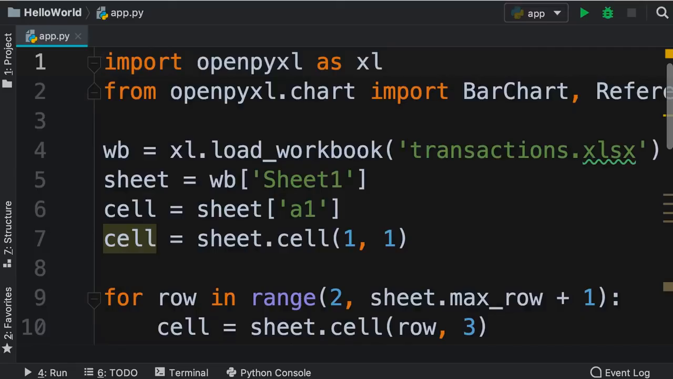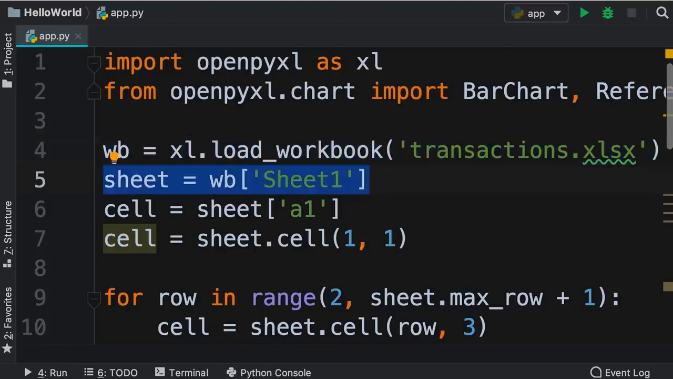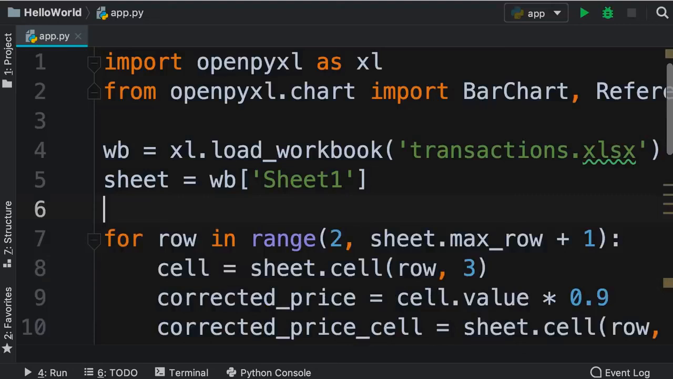So our program is complete, but our code is dirty. It's not clean. It's not organized. We don't have any functions here. We have written all the code in app.py. So let's go ahead and organize this code like a professional software developer. So on line 4, we're loading our workbook. Then we're getting a reference to the first sheet, but we don't really need these 2 lines here. This was purely for demonstration to show you how you can access a cell. So let's delete these unnecessary lines.